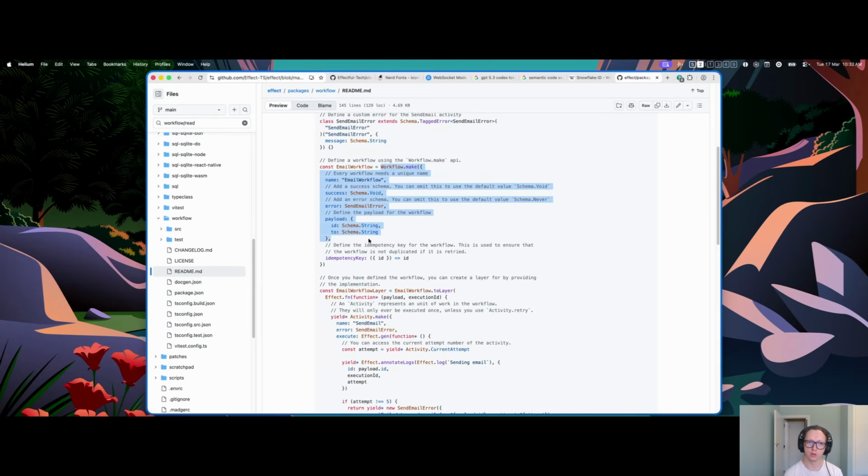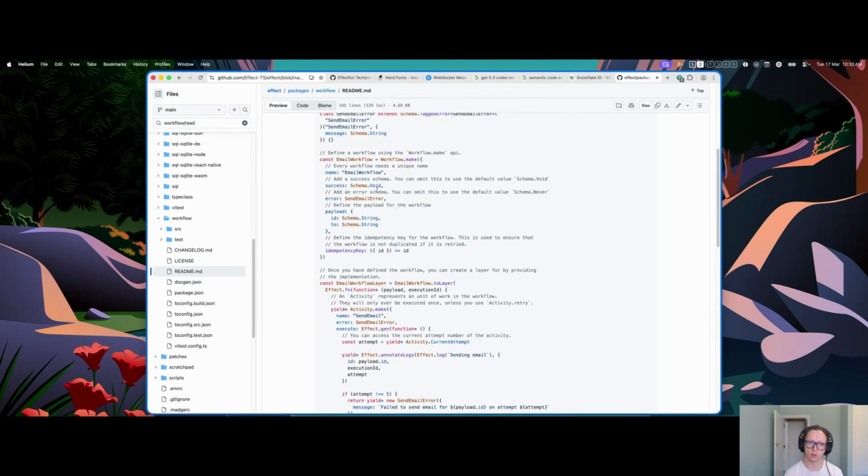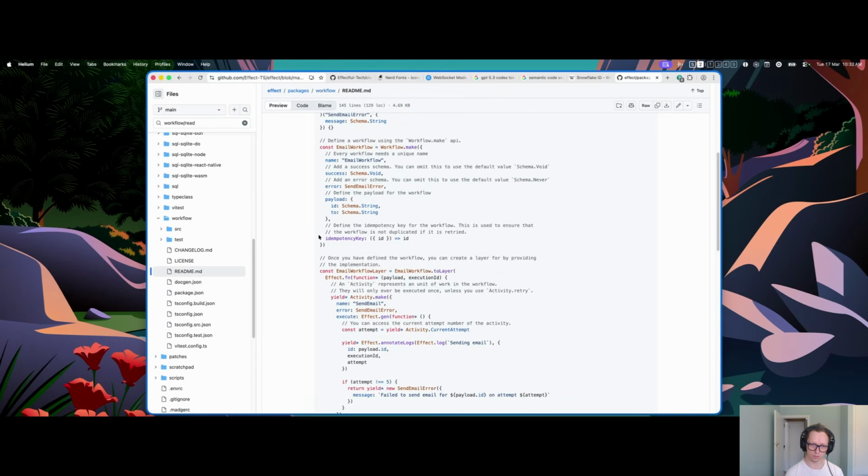So workflows are similar to entities, but they still require a name. And then you have success, error, payload, but then you need to define an idempotency key. And this would potentially be, in your case, the transaction ID or something. This ensures that if, for some reason, the workflow gets triggered multiple times with the same ID, they get deduplicated.